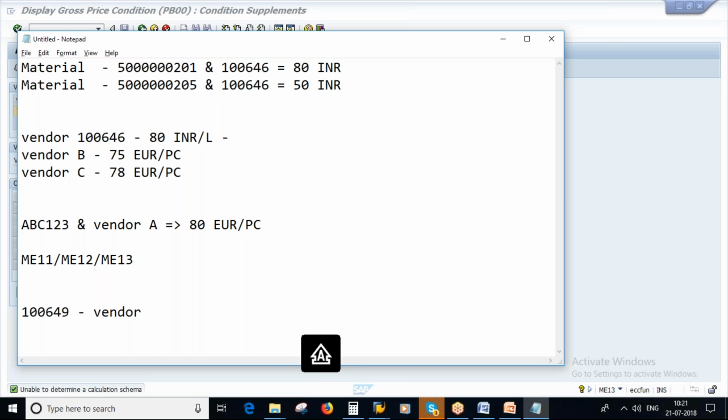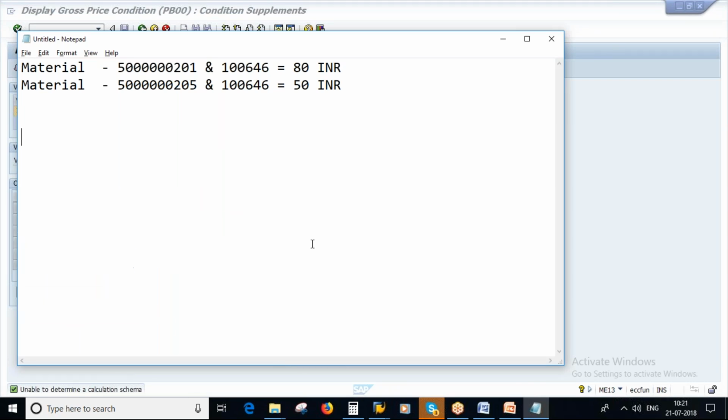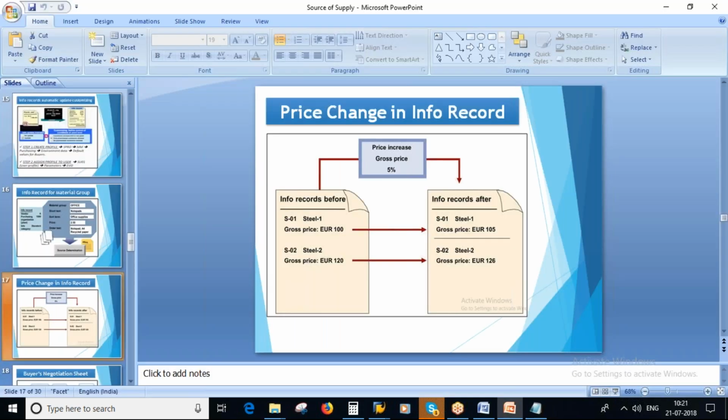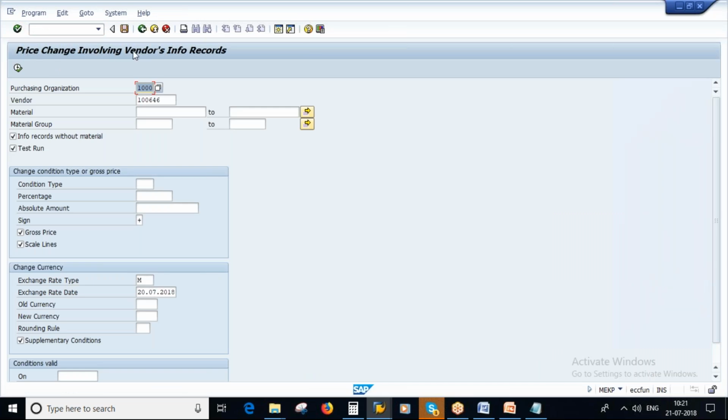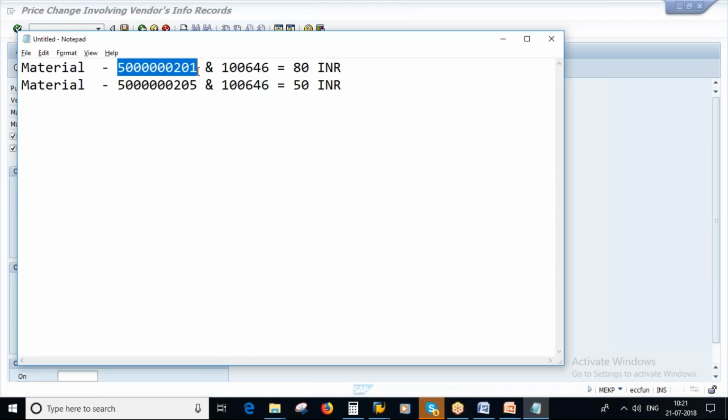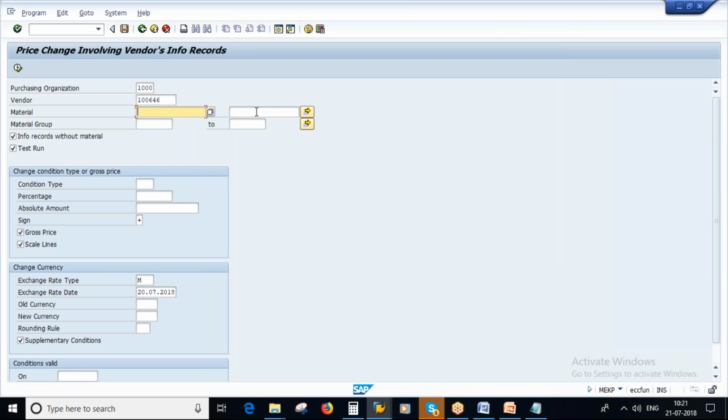Now your vendor says that after a certain period he is going to increase the price by 5%. Let's say he told us to increase the price by 5%. Then you can change it in mass. The transaction code is MEKP. Go to this transaction, price change involving vendor info record. Enter the purchasing organization, enter the vendor, enter your materials. Or if you don't enter the materials also, not a problem. The system will read all the info records of this vendor.